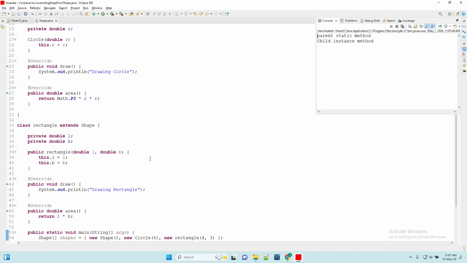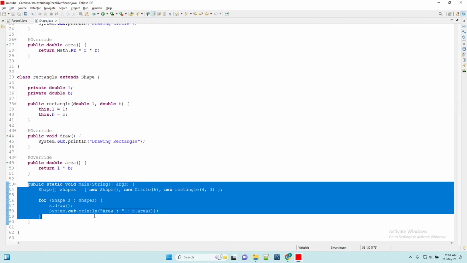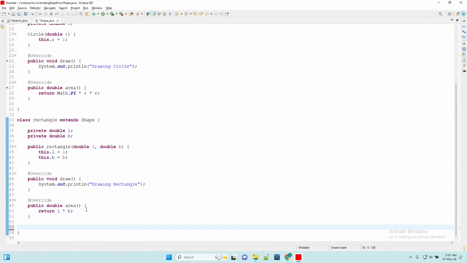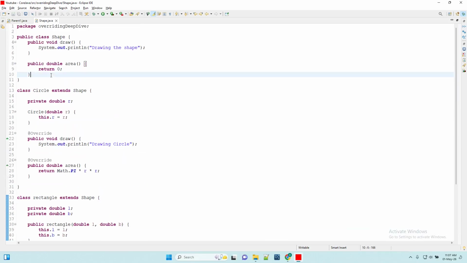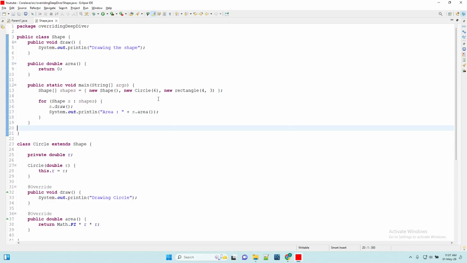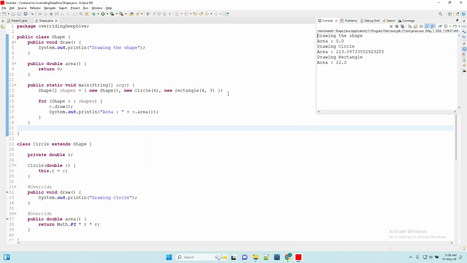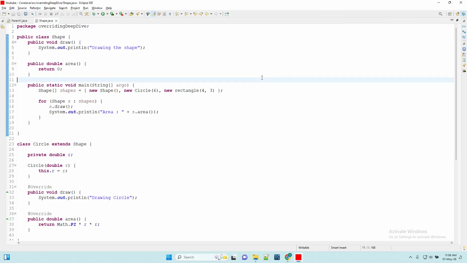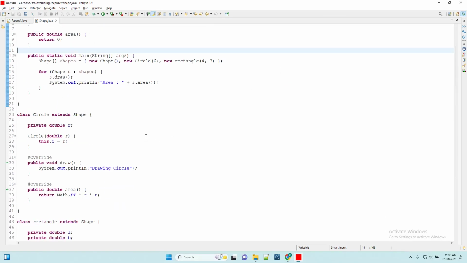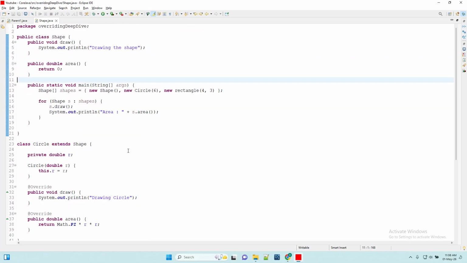Okay, the same problem here. We will go for public class, we'll go for public class here, Shape. Okay, so drawing the shape, first shape area this. Drawing circle, circle area and rectangle area. Got it? So this is how dynamic dispatch works. Okay, so I think that's all with the overriding deep dive.